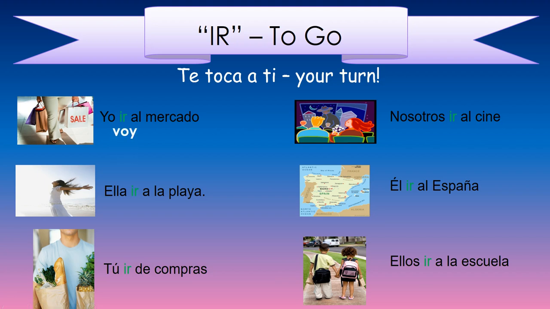The first one, yo voy al mercado. I go to the market. Second one, ella va a la playa. She goes to the beach. Next one, tú vas de compras. You are going shopping.